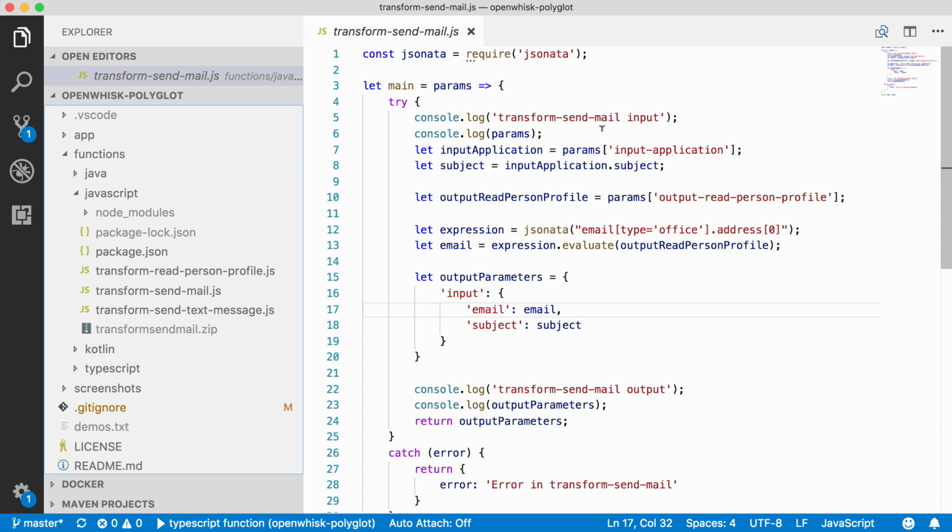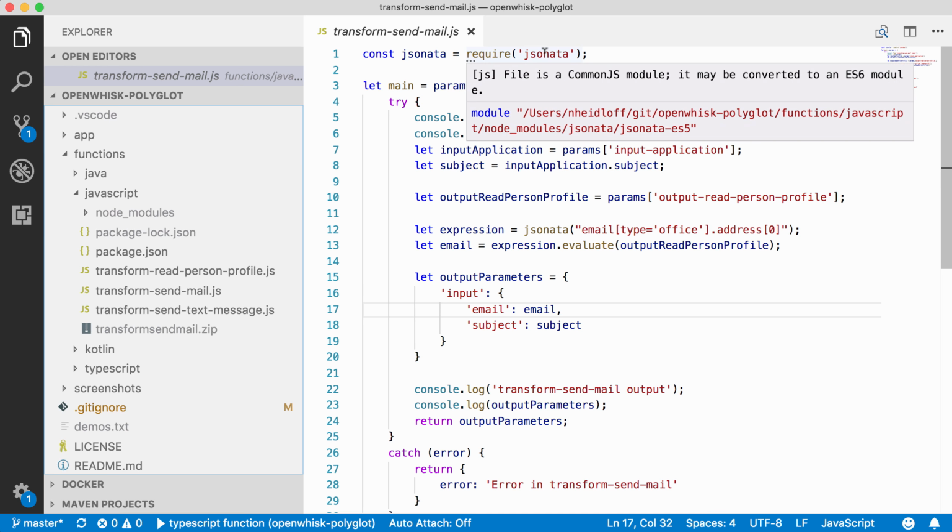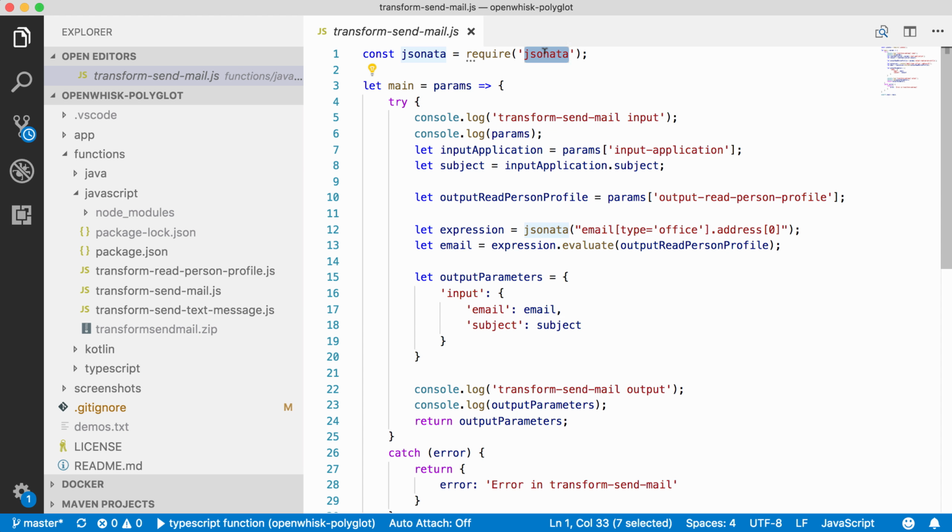I get a list of multiple email addresses and will take one of those and forward it basically to the actual send mail function. And in order to do that, I use a node module, JSON-Nator. And this is pretty useful because it essentially gives you XPath for JSON. So here I create an expression and then I simply evaluate it to read out the email address. So very easy and straightforward.